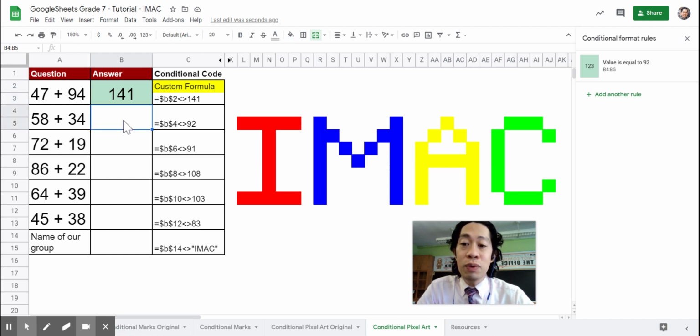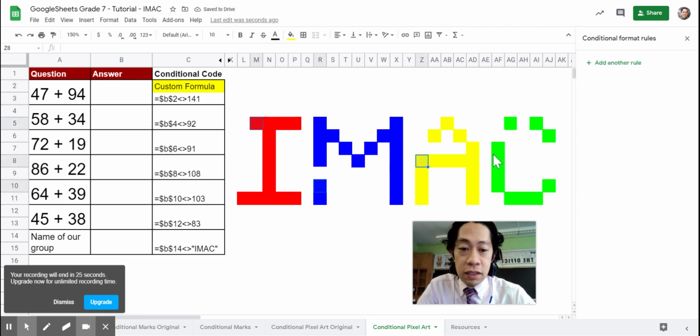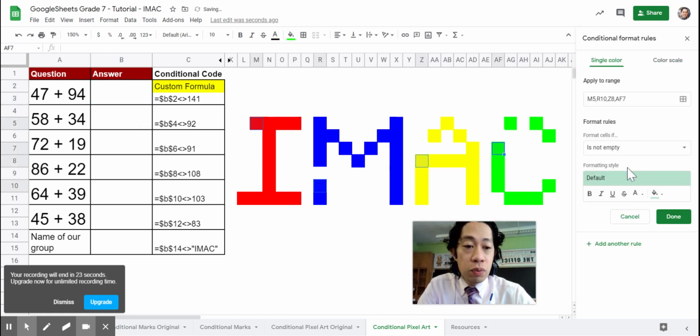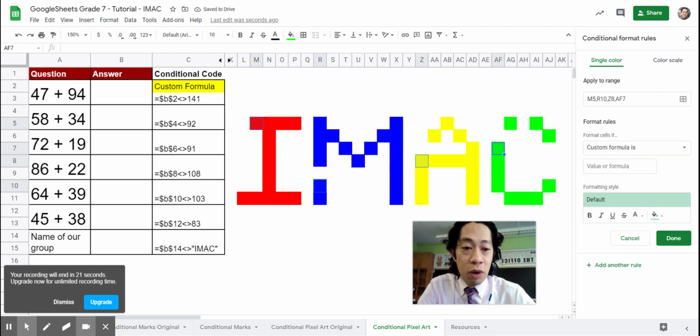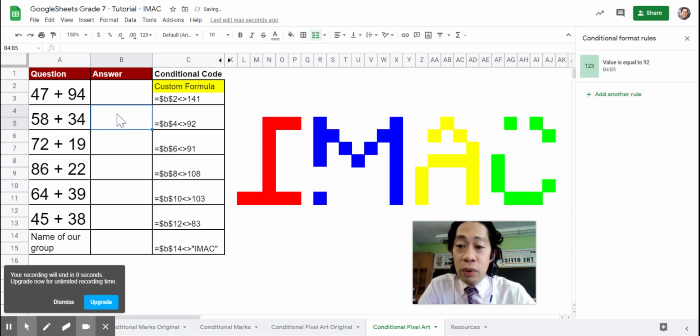So let's repeat that with this one. I will select other cells. So I'll choose this, and this. Add the rule custom formula that if this cell relates to B4, that it is not equal to 92, I will color that cell white. And so if the answer is 92, that image is shown.